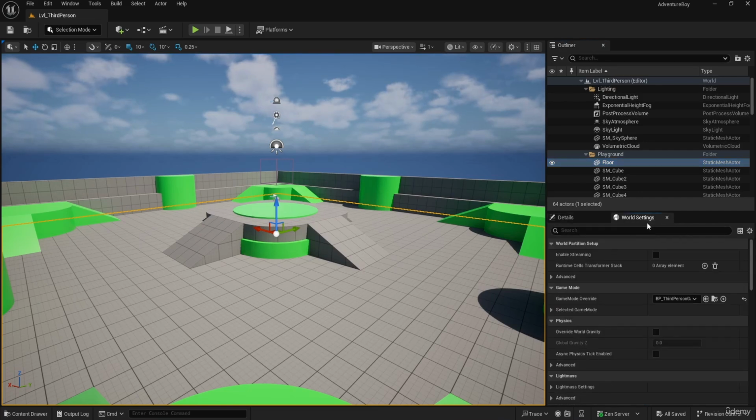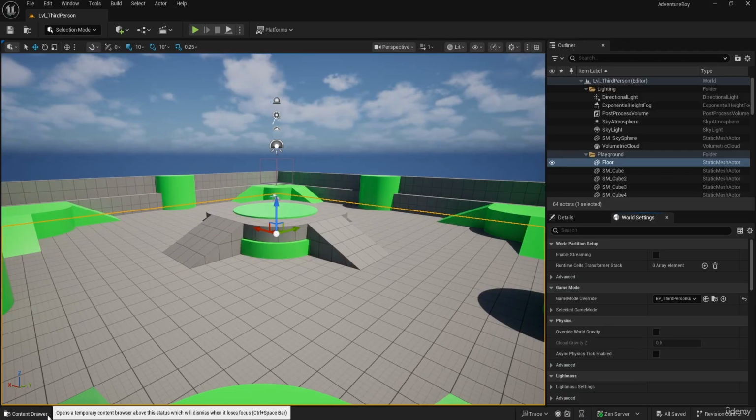And then there's the world settings. We'll go over those later on as well. Below, we'll have a couple of menus. And what's really important for us is the content drawer.